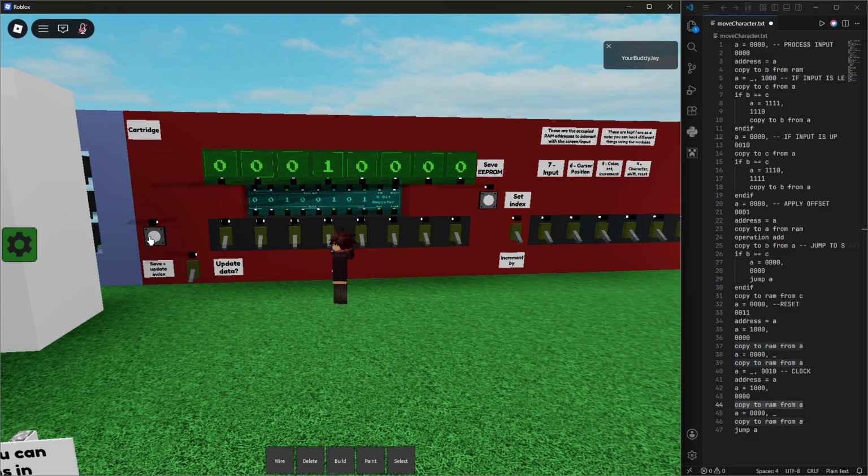immediate 0000 to the last 4 bits, copy to RAM from A, 0010, address 1000, 000, copy to RAM from A, 0000 to the last 4 bits, copy to RAM from A, then jump A, and then nothing else, right?